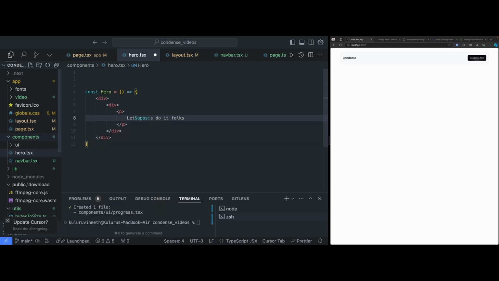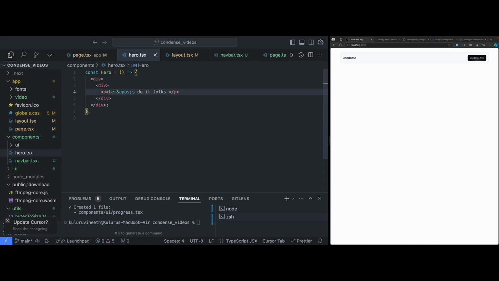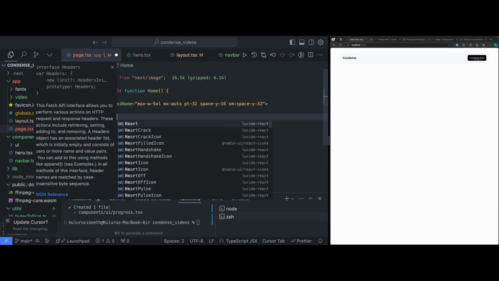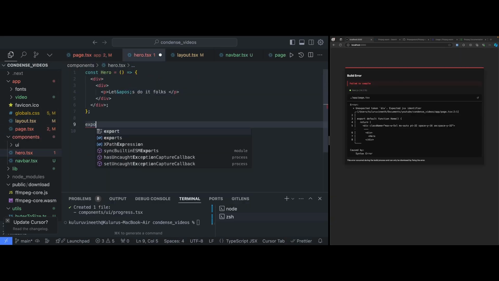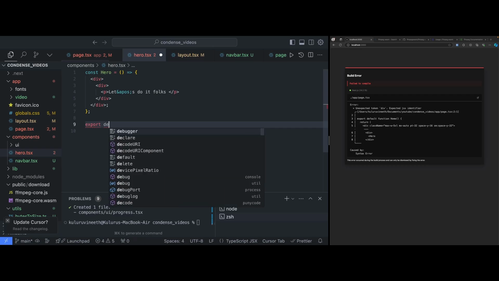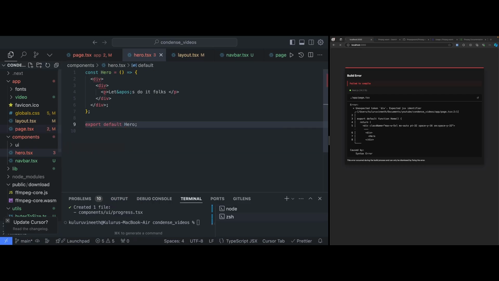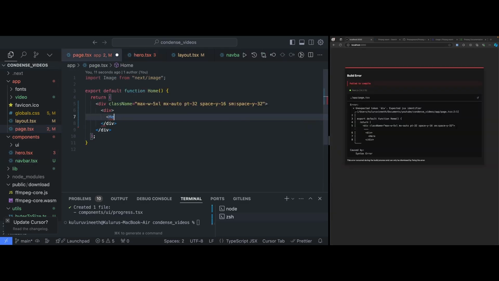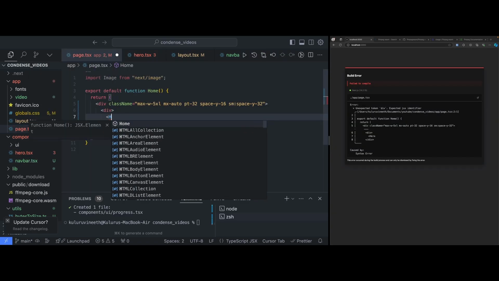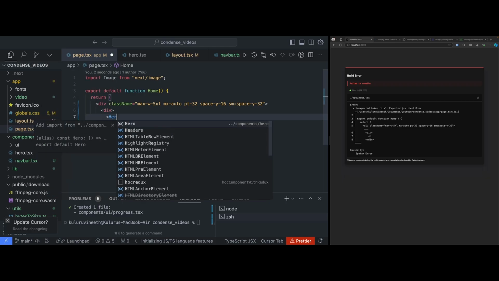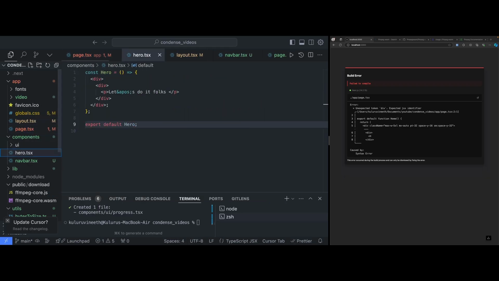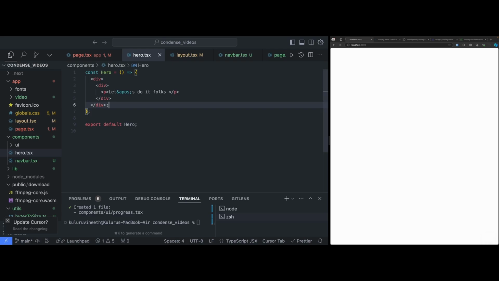Okay, so this is the message that I wanted to add, and let me try to import this into the page. Did I export this? No. So here, export default hero. Okay, and I wanted to import this component here. So let's just import this component. Now going here we should see this text on our home page.